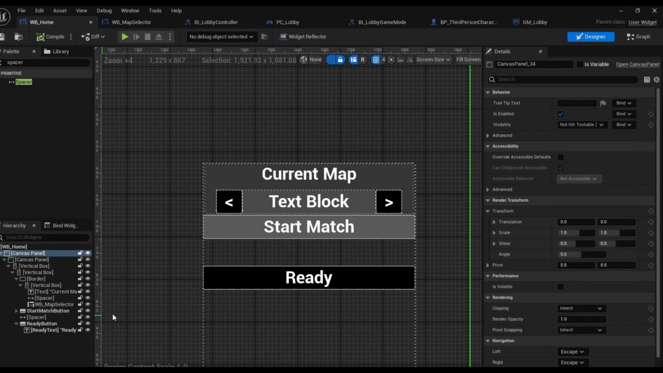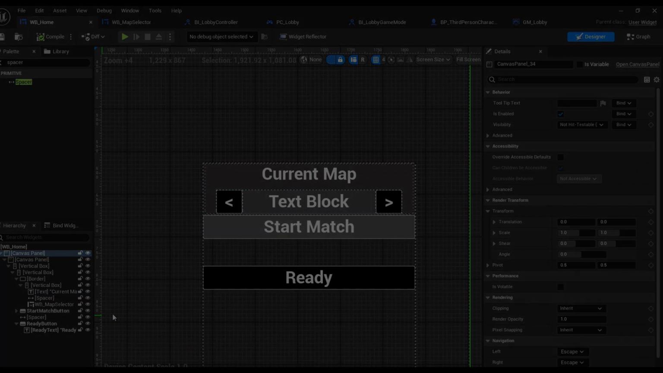In the previous video, we prepared our UI so that the player can select a map to play. Today we will continue our work to allow the host to start the match and send the players from the lobby to the selected map.